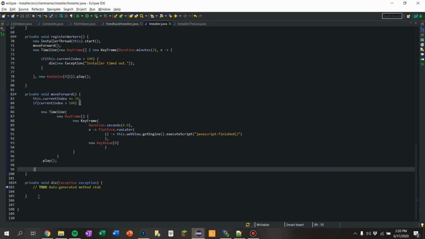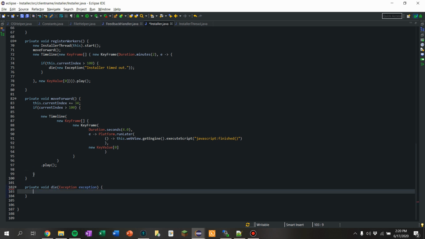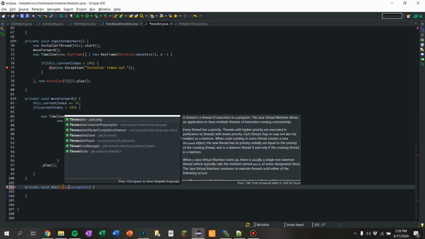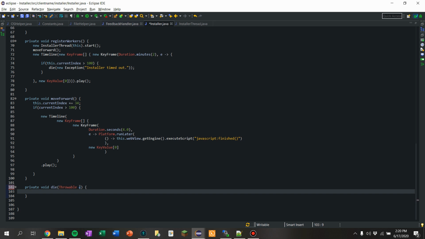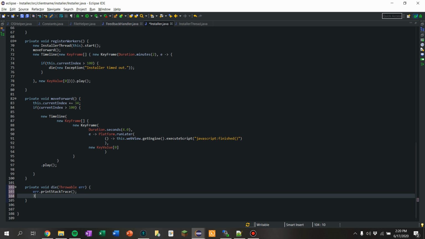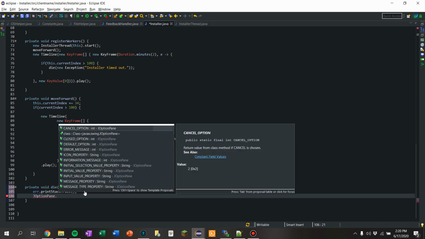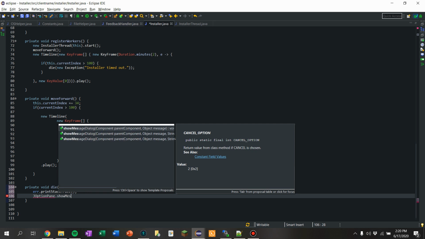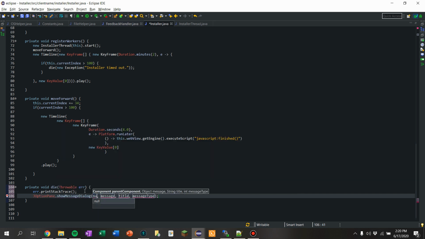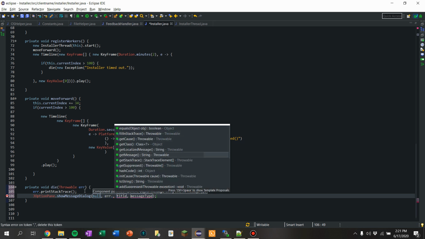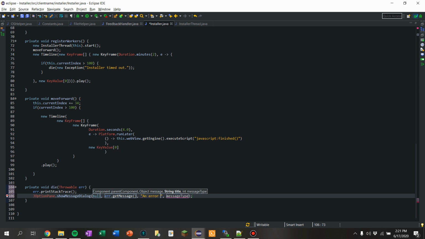So now onto the die function. We're going to say error. Actually, let's pass a Throwable in here. Let's call it err for error. err.printStackTrace. Let's do a JOptionPane.showMessageDialog. We're going to just say null. I think we can pass null for that, not 100% sure. We're going to pass err.getMessage, title "Error occurred."